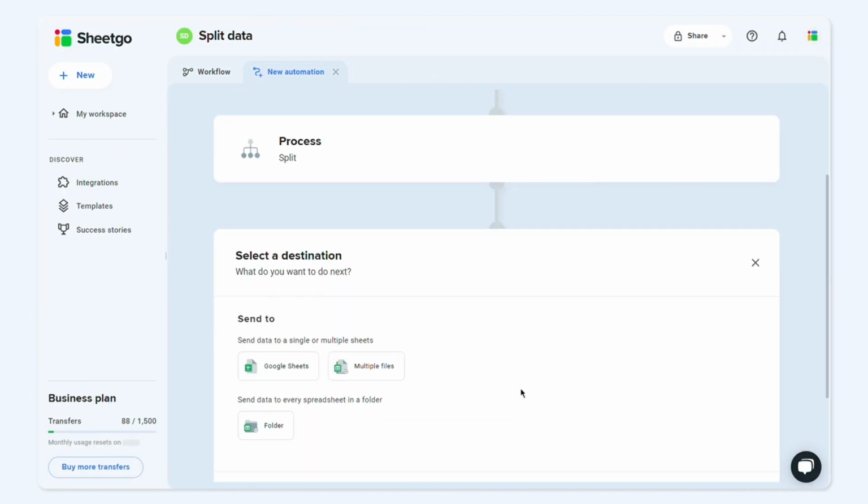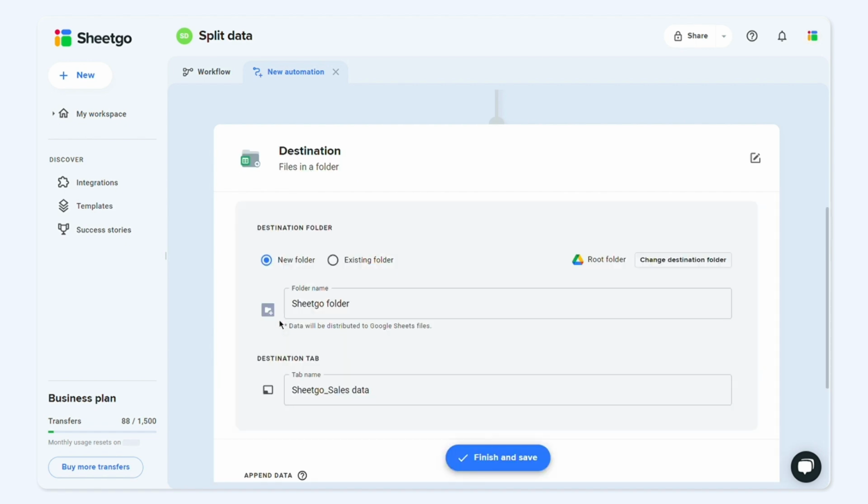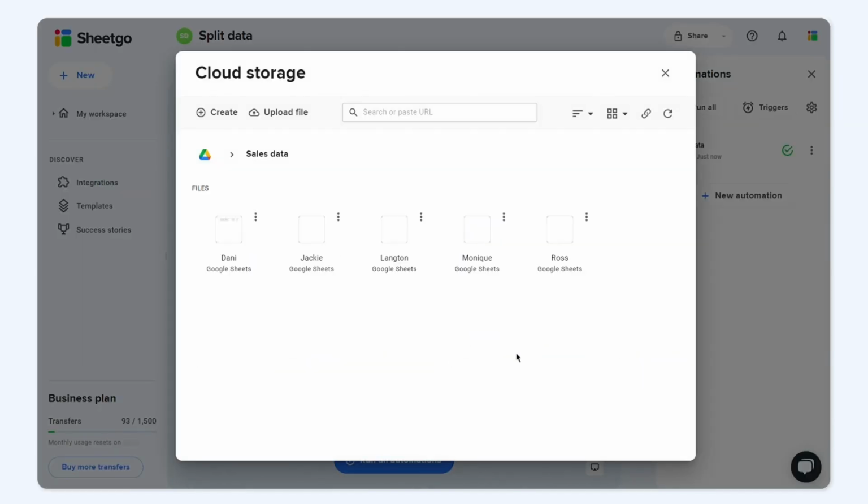Choose your destination. Select a single file if you want only one sheet with multiple tabs, or select files in a folder if you want one file per rep. Click Finish, save, and run your workflow. Sheetgo splits your data accordingly.